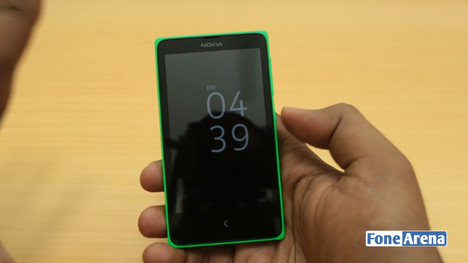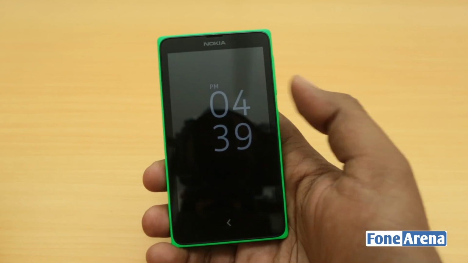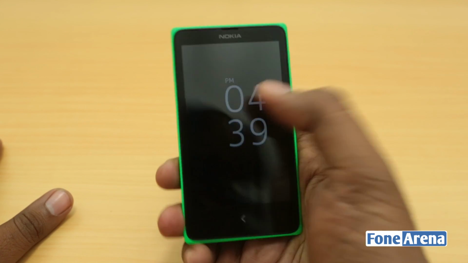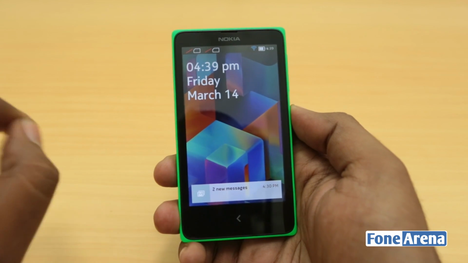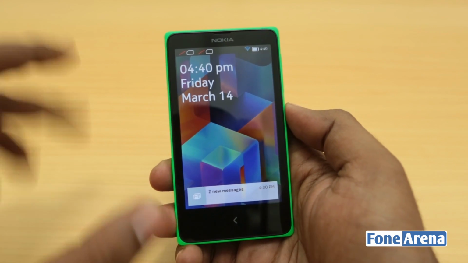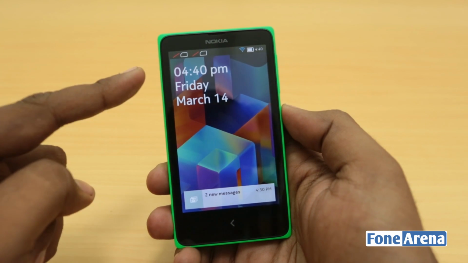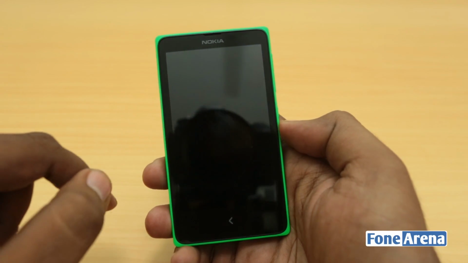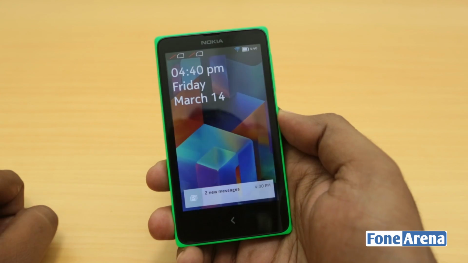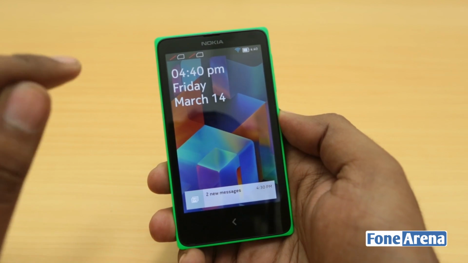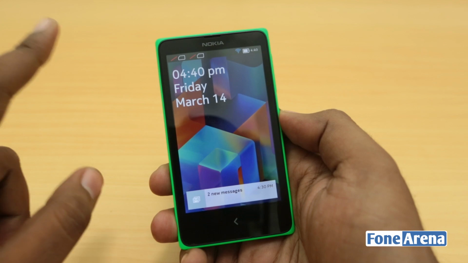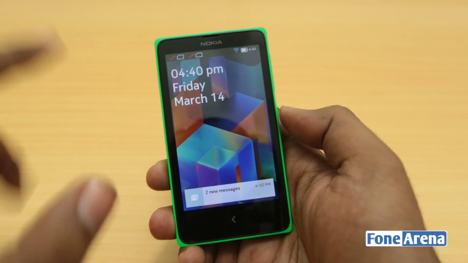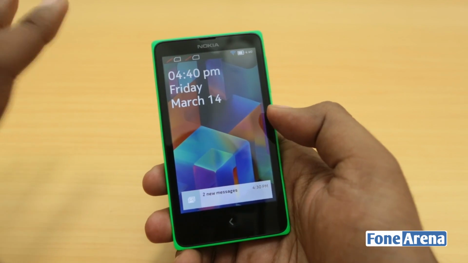Now it doesn't work all the time, so forgive me if it doesn't work the first time. See, it doesn't work all the time, but if you press hard enough, it does work. And this is the lock screen. You have the date and the time and also the notifications. Yes, you might be able to recognize that. That's actually Gmail. I'm going to show you how to enable Google services on this phone in a different video. But in this video, let's see how it interacts with the Nokia UI.